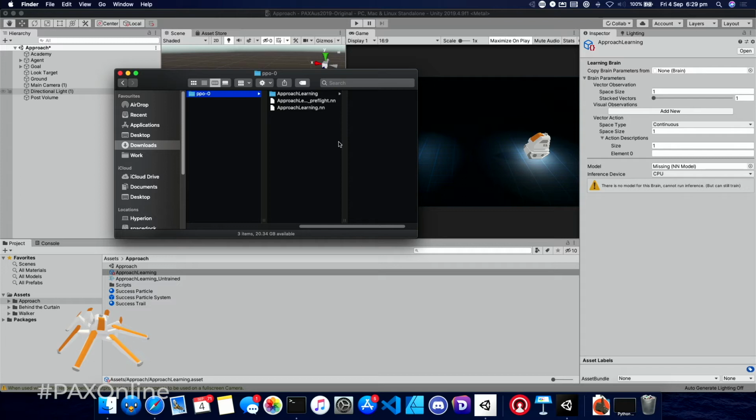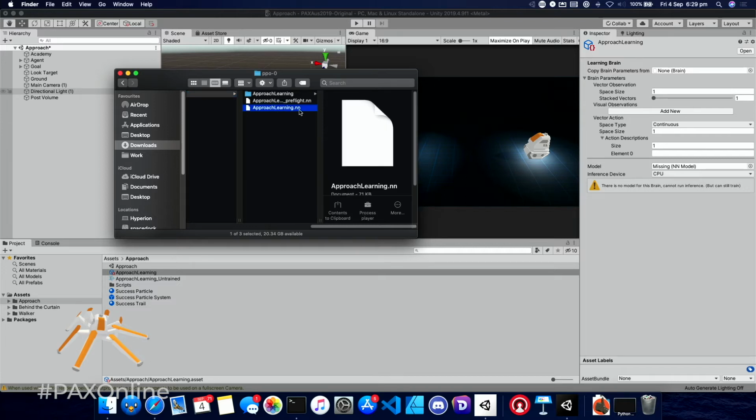Okay, so now that we've trained our little robot to go forward, we're going to take the output of that training, which is basically our brain, and put it into the game engine and turn off the training process and then let the brain just run the robot, which means the robot should basically just go forward every time it spawns. This little file here is actually the thing that got trained.